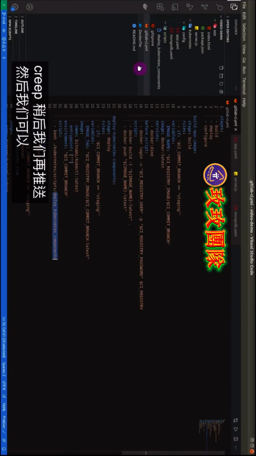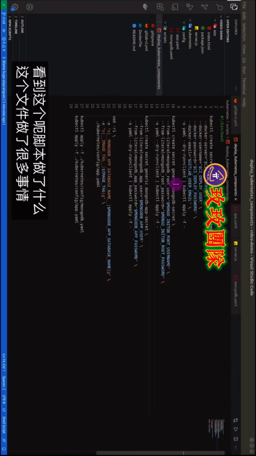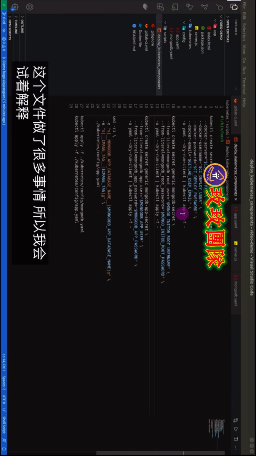Deploy script, and we push later, and then we can see what this script does. This file does a lot of things, so I'll try to explain every single part correctly. So the first 3 blocks here create a secrets component, a secret Kubernetes component.